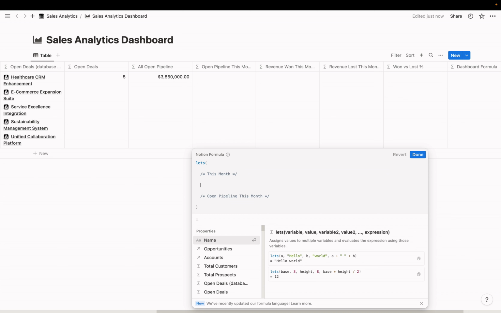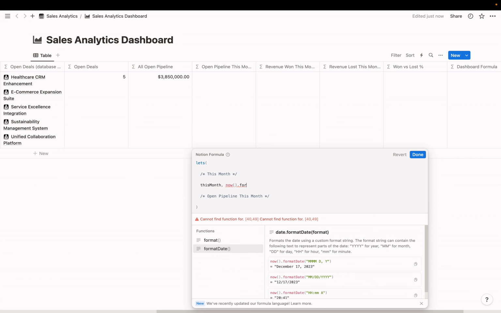Okay, so under this month comment, let's add our first variable. To extract the current month, we will use a combo of the now function, which holds the information about the current date time, and the format date function, which allows us to manipulate the format of the date. So let's name this variable this month and write now, format date, and use the YY format to extract the month and year from the current time. We could have also used any other format as long as it extracts only the month and year and nothing else. So for example, YYYY.